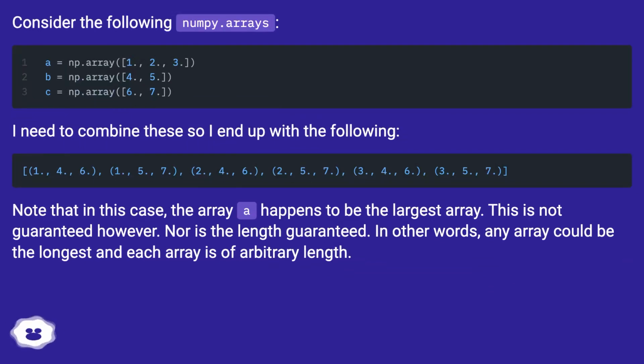Note that in this case, the array happens to be the largest array. This is not guaranteed, however. Nor is the length guaranteed. In other words, any array could be the longest and each array is of arbitrary length.